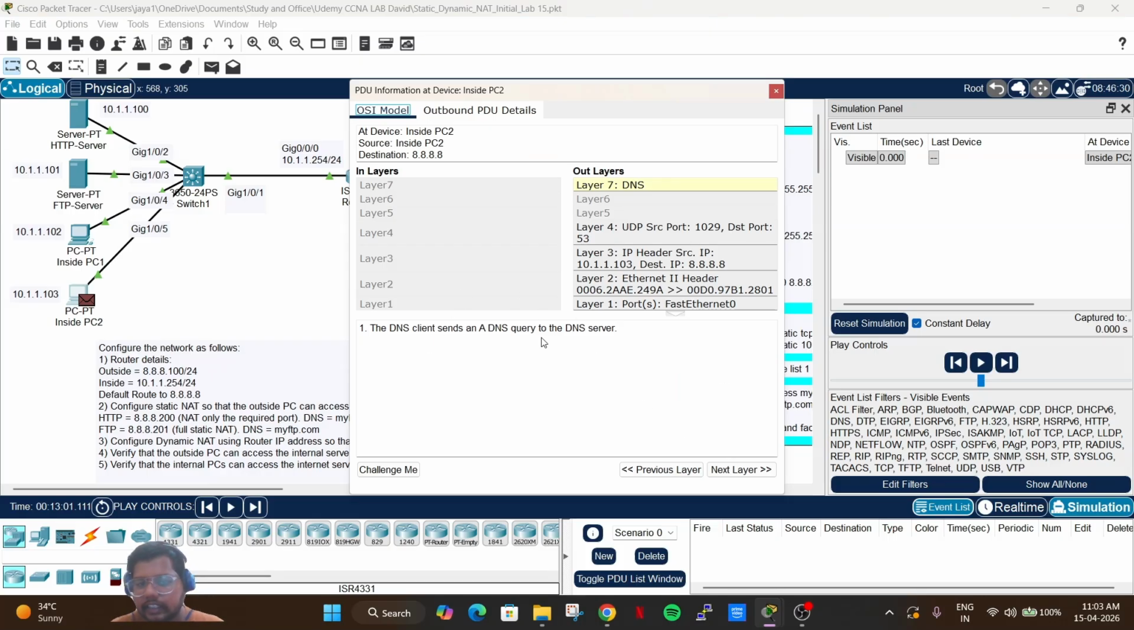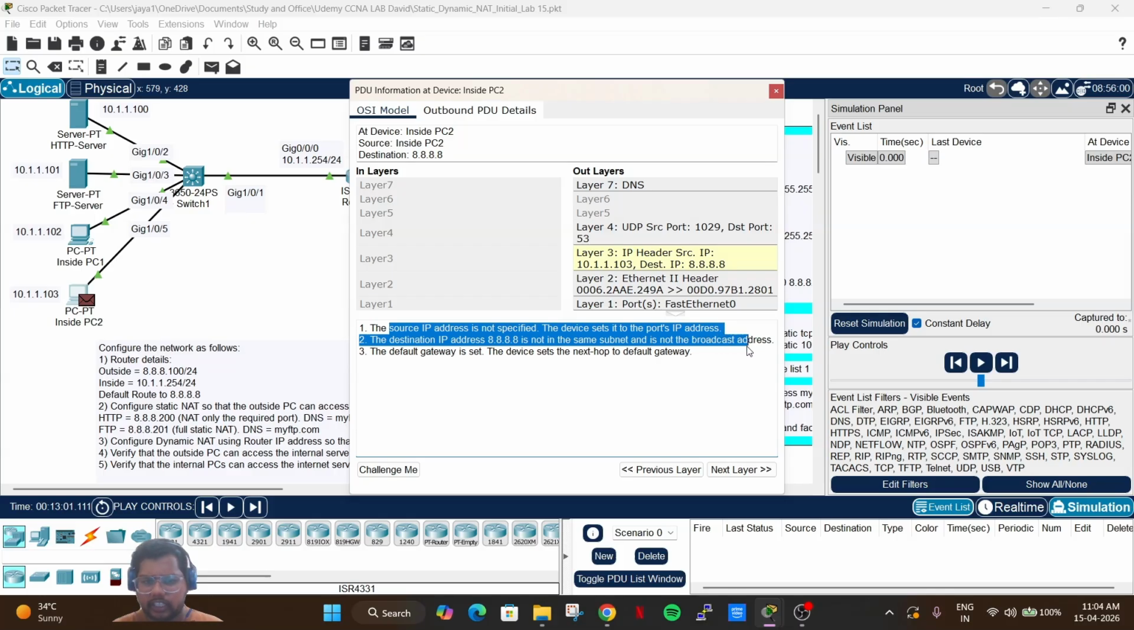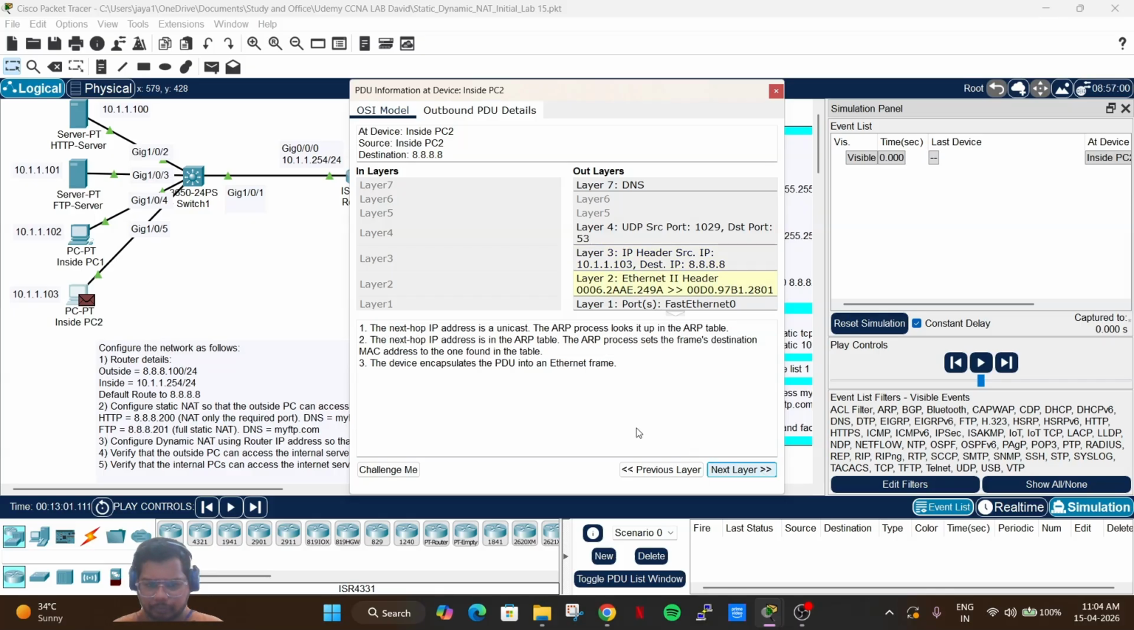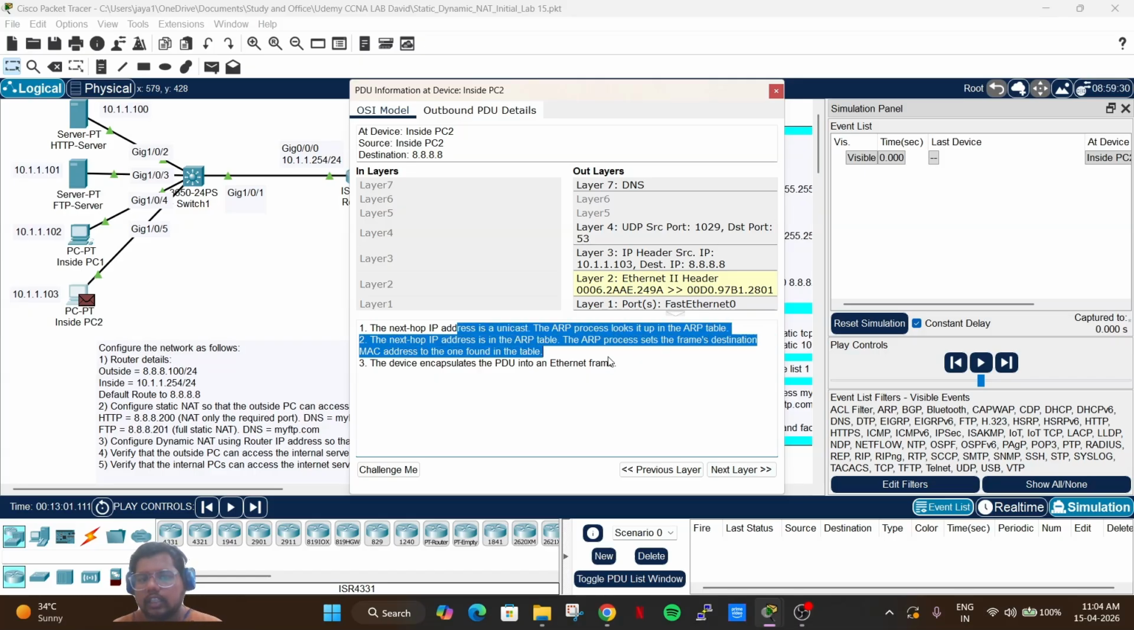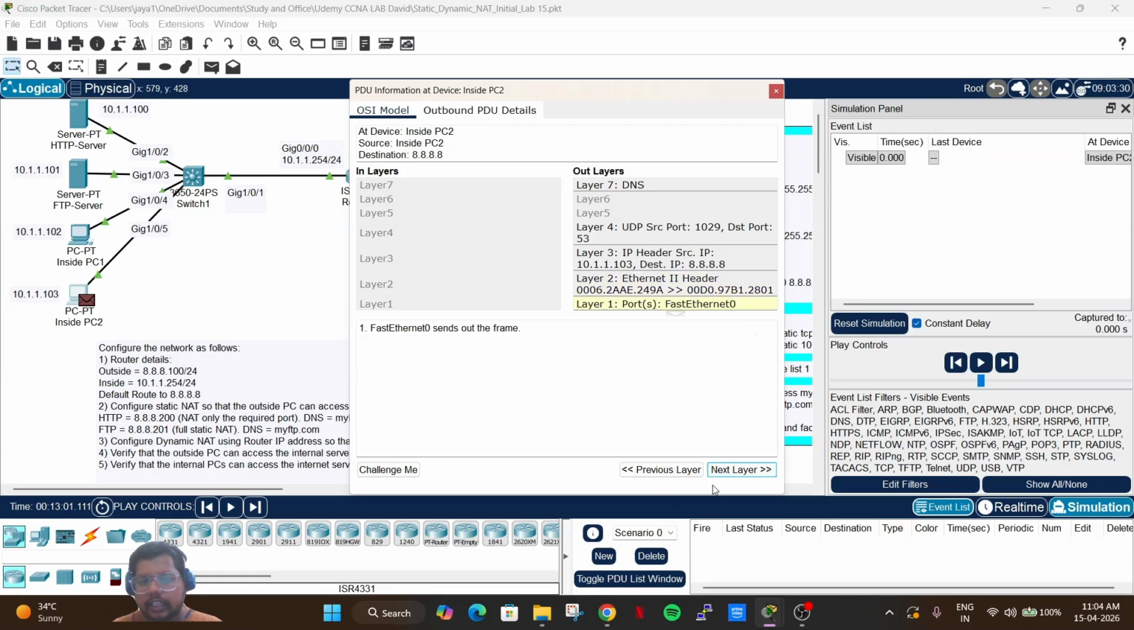the DNS client sends a DNS query to the DNS server. The device encapsulates the PDU into a UDP segment. The source IP is not specified. The destination sets its port IP address. The destination IP address is not in the same subnet. It is not a broadcast address. The default gateway is set. The next hop is unicast. The process looks at the ARP table. The next process is the frame. The device encapsulates the PDU into Ethernet frames. FastEthernet0 sends out the traffic frame.